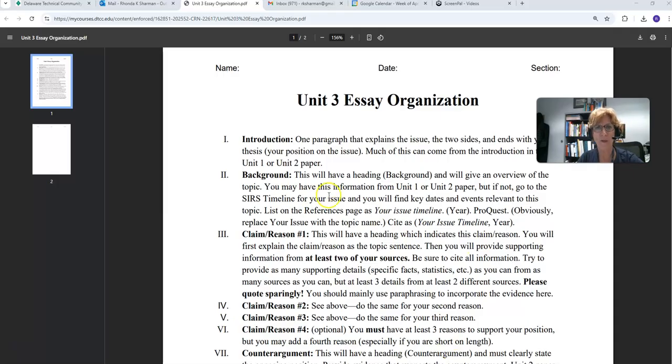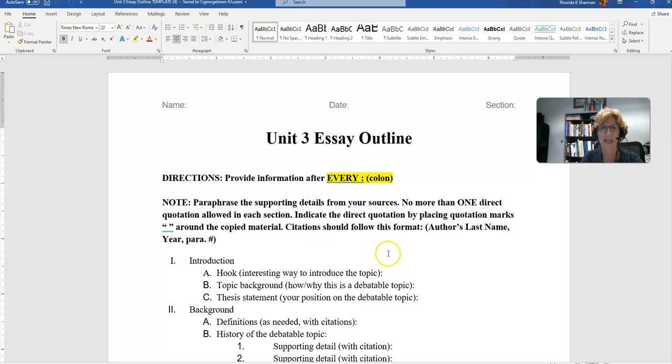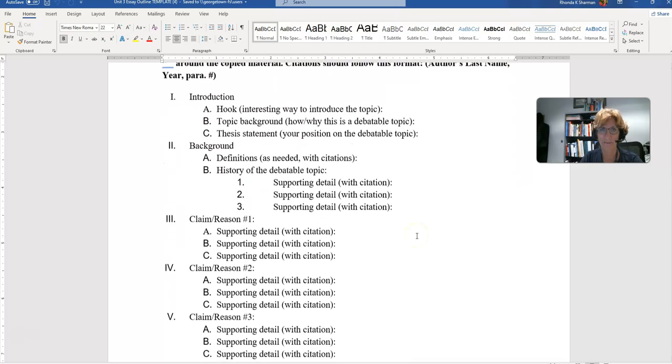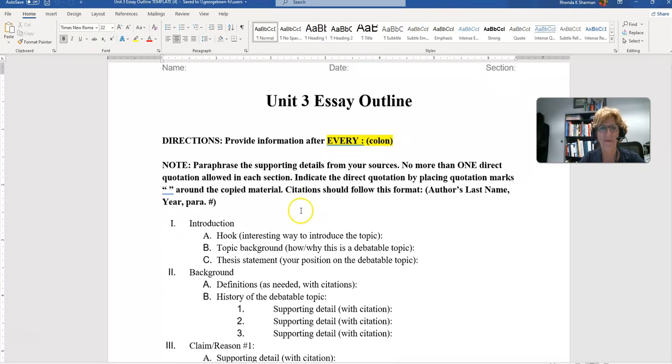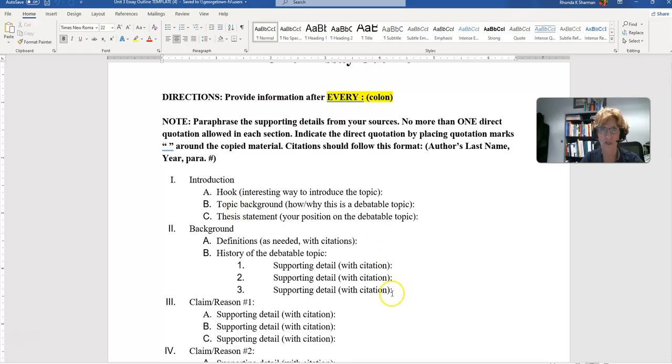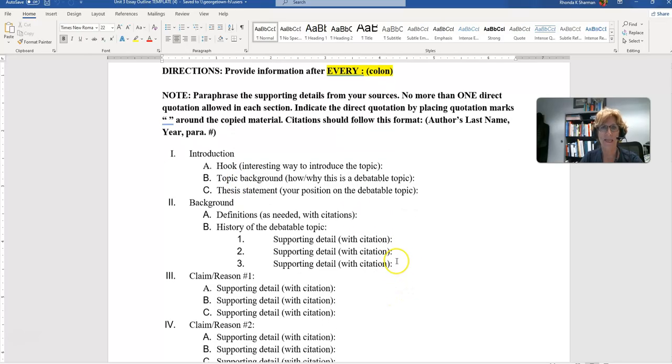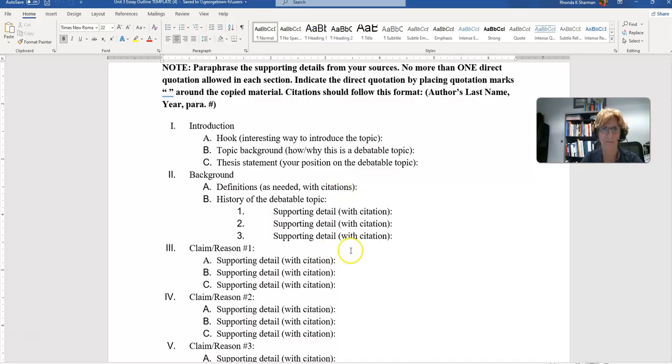All right, what you're seeing here on the screen is a kind of a description of the organization of your paper. And then what you're going to fill out is the actual outline. So I think looking at the description first is helpful to just sort of talk you through what's going to be in this paper. And then you're going to put the specific information for your paper here on the planner.